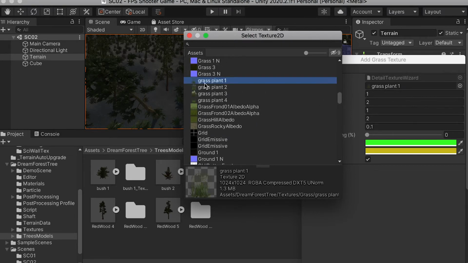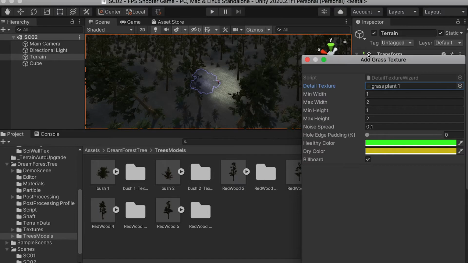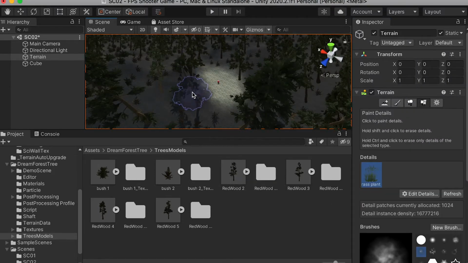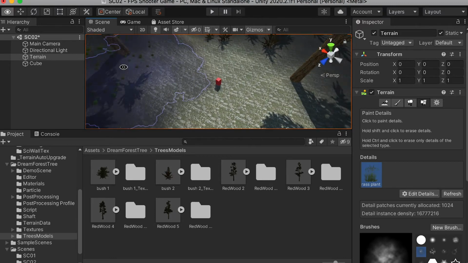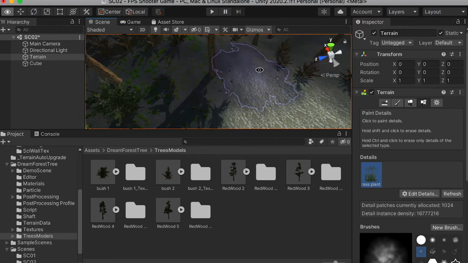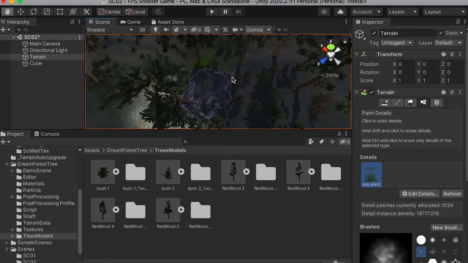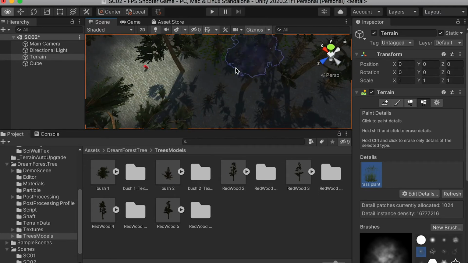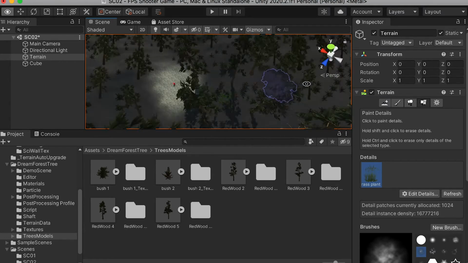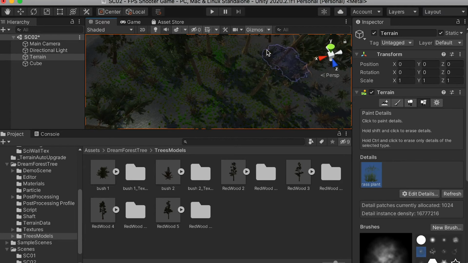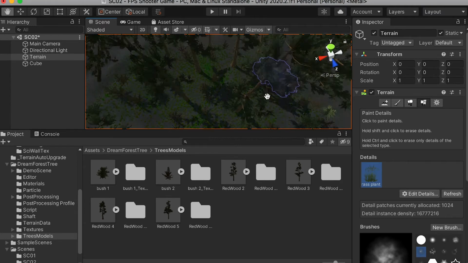here. So we have 4, right? Grass plant. So we can start with the first one and double click and add, and we can start to paint. So here's how it looks, the grass. And you're going to repeat this process to paint the grass to the whole map.